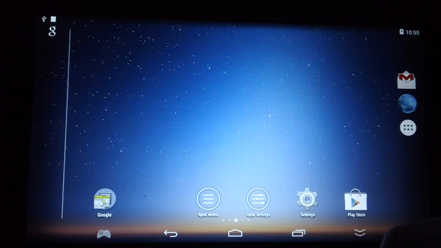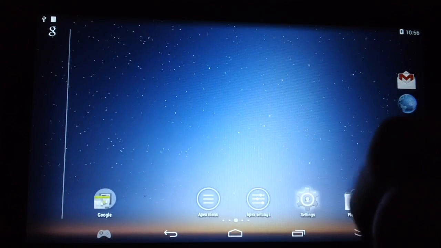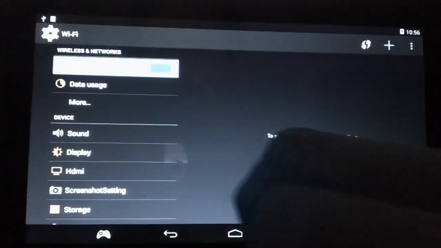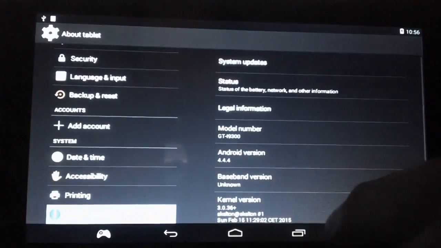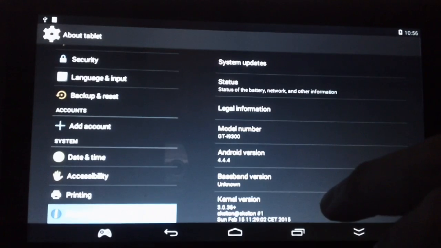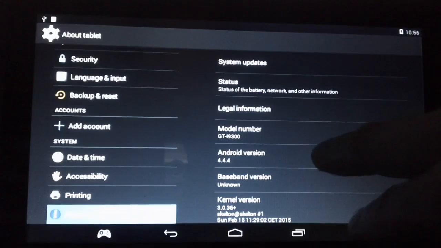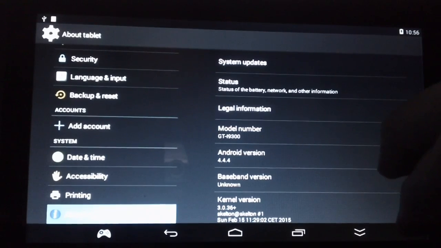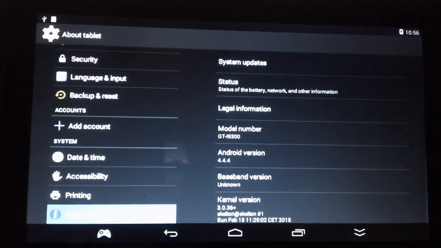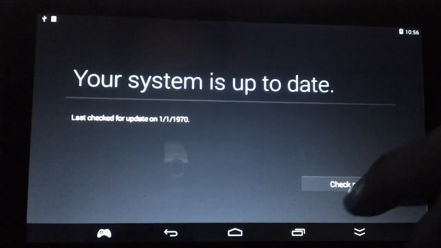Alrighty, so. Oh, it's kept the Apex menu, even though it has done some upgrade. That's interesting. So I'm going to go into the settings. Let's see what we shall see. Skelton, Sunday, February 15. Android version 4.4.4, before it was version 4.4. Oh, so that's good. 1970. Yeah, I don't think so.